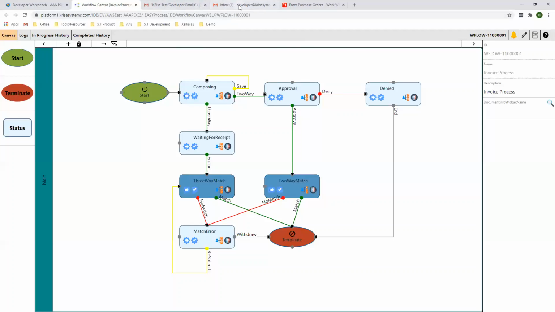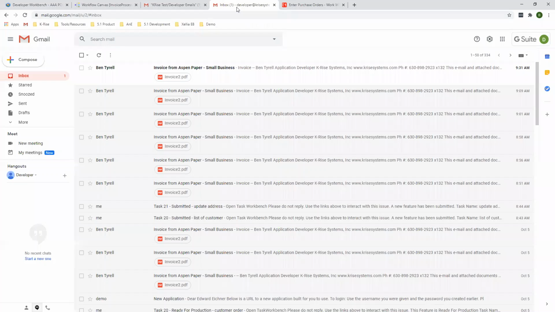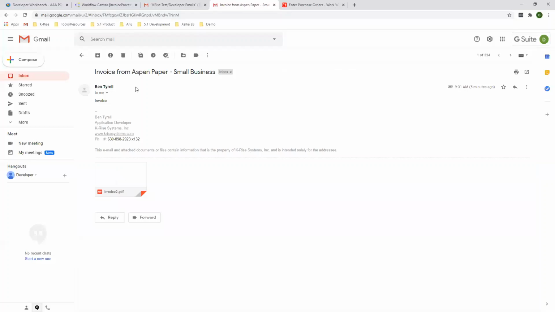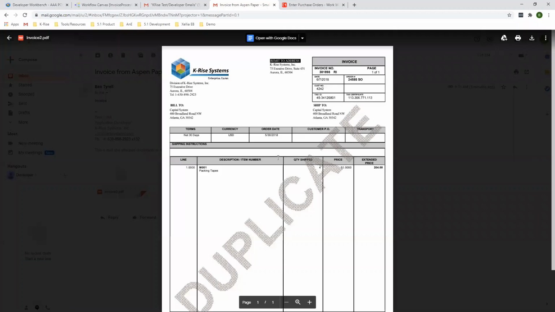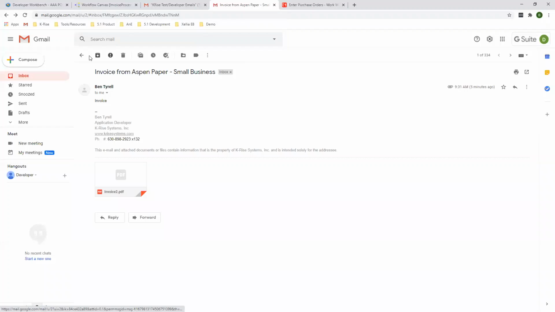So here is the monitored inbox. As you can see, I've sent a few invoices to this before, but here's a new invoice that I just sent. It has this invoice PDF as an attachment with all the information on there. And it's an invoice from this business, Aspen Paper Small Business.